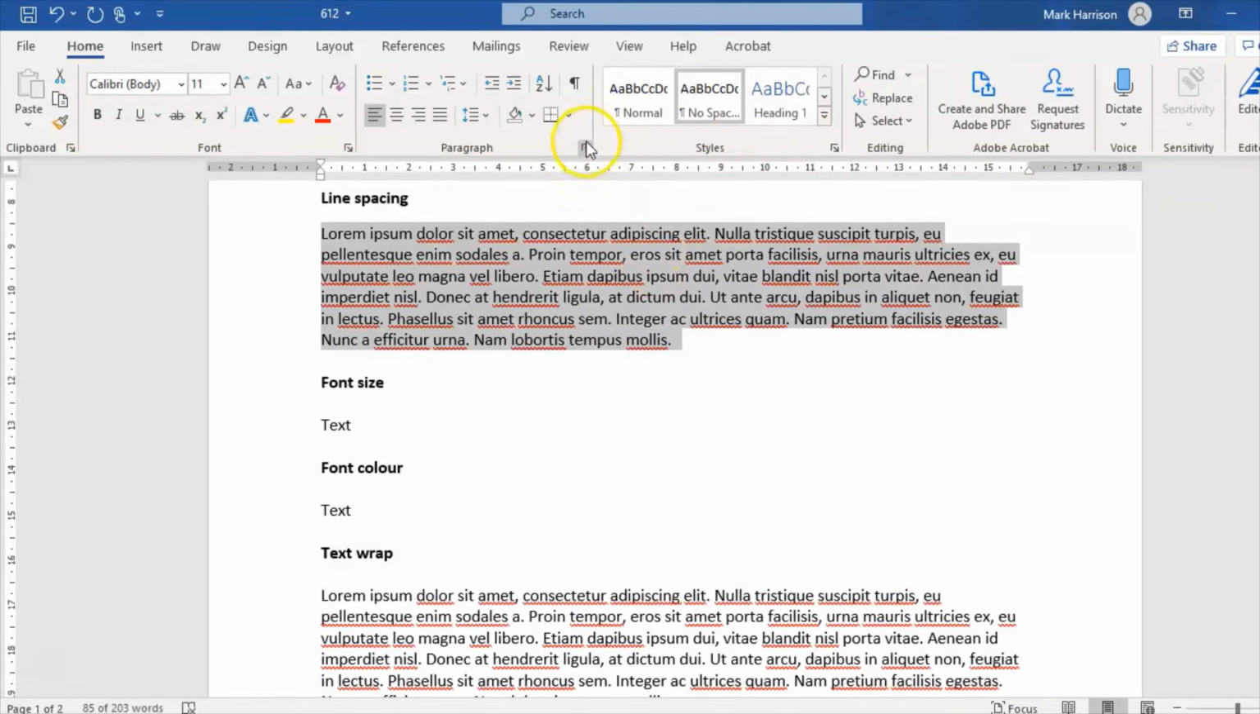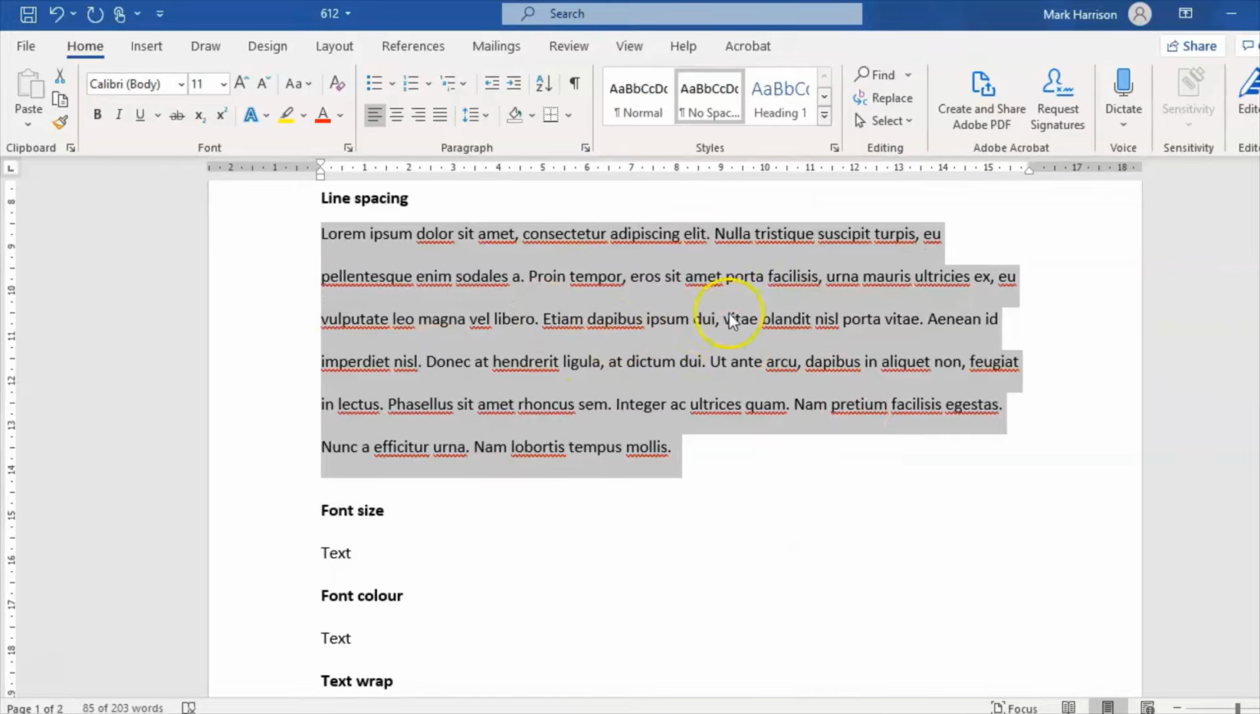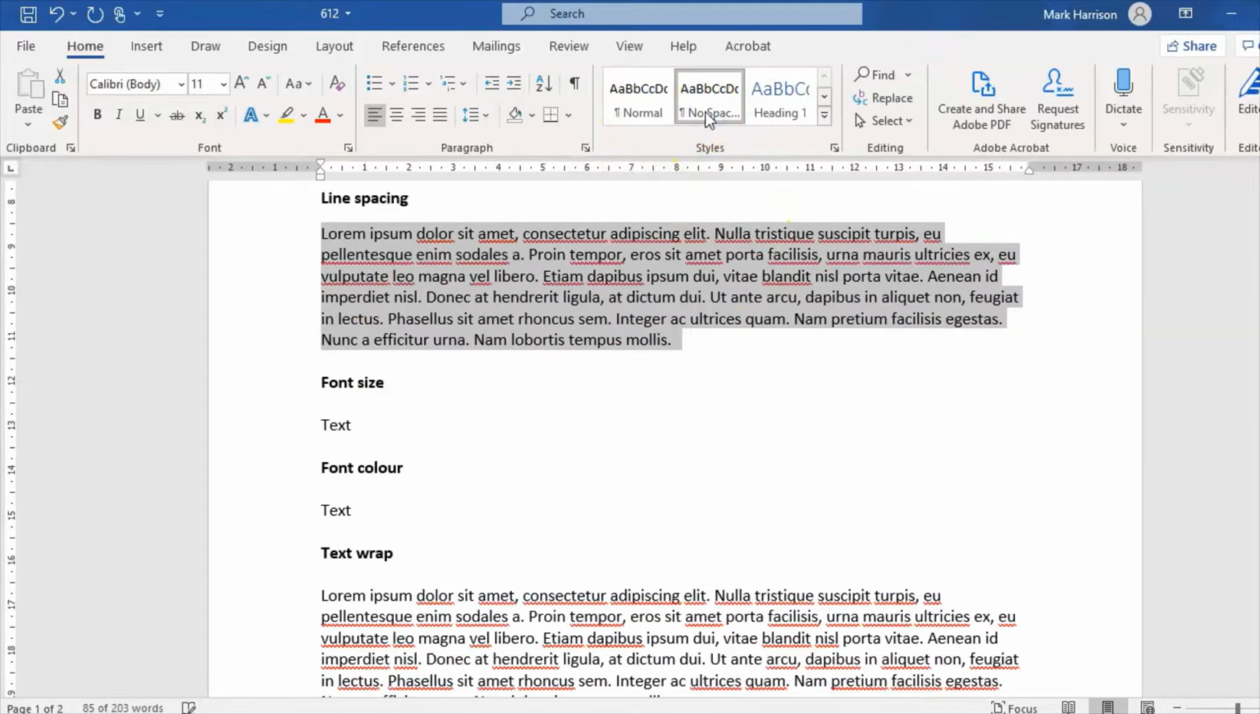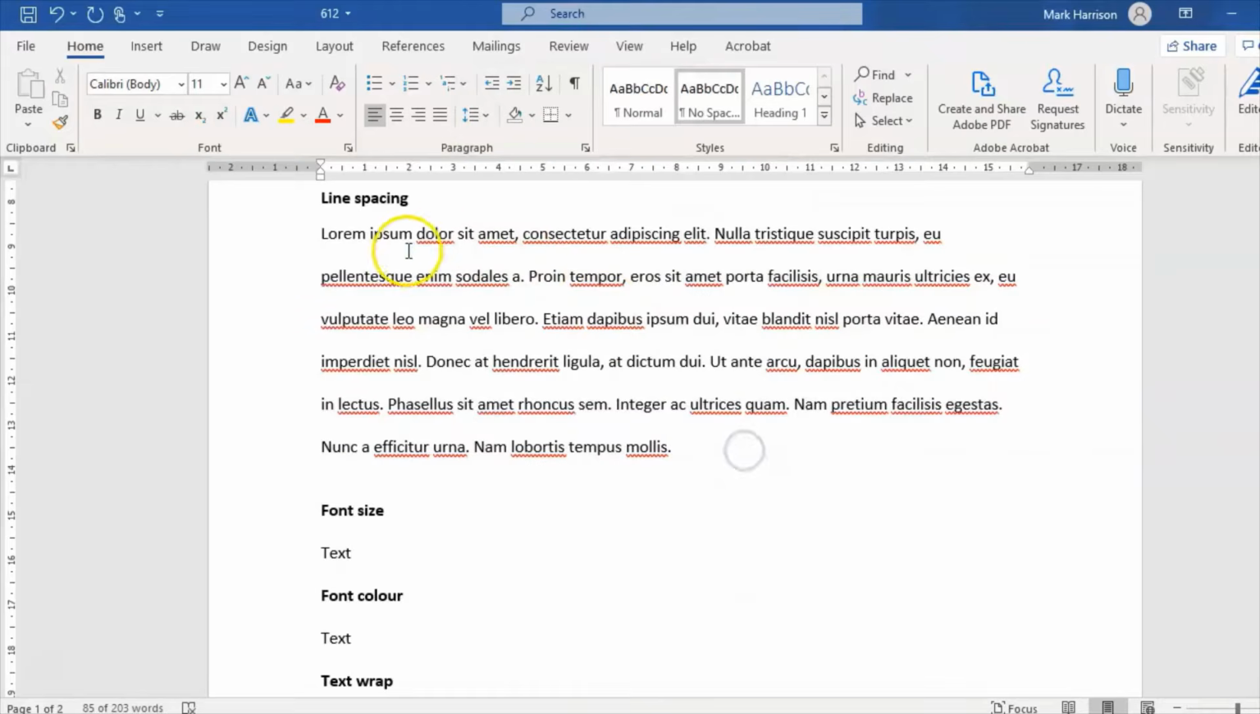Now, I may want to open up this paragraph body here, and I may want to make my text double spaced. So down here in spacing, I choose double and click OK, and that double spaces the lines. If I want to undo that, I just go to normal, no spacing like that. So remember, click here and choose your line spacing. 1.5 lines, double, like that. Click OK. And that's double line space.